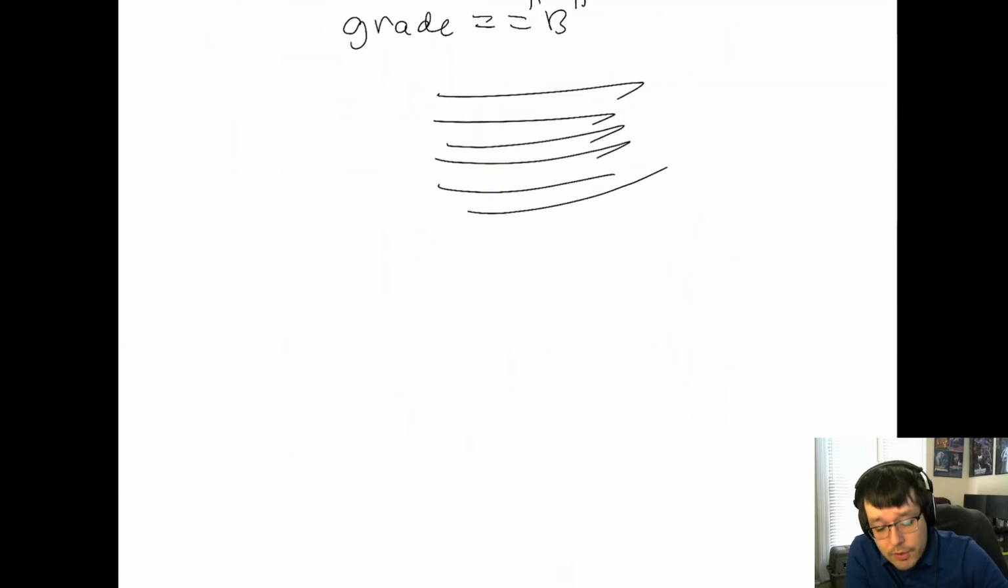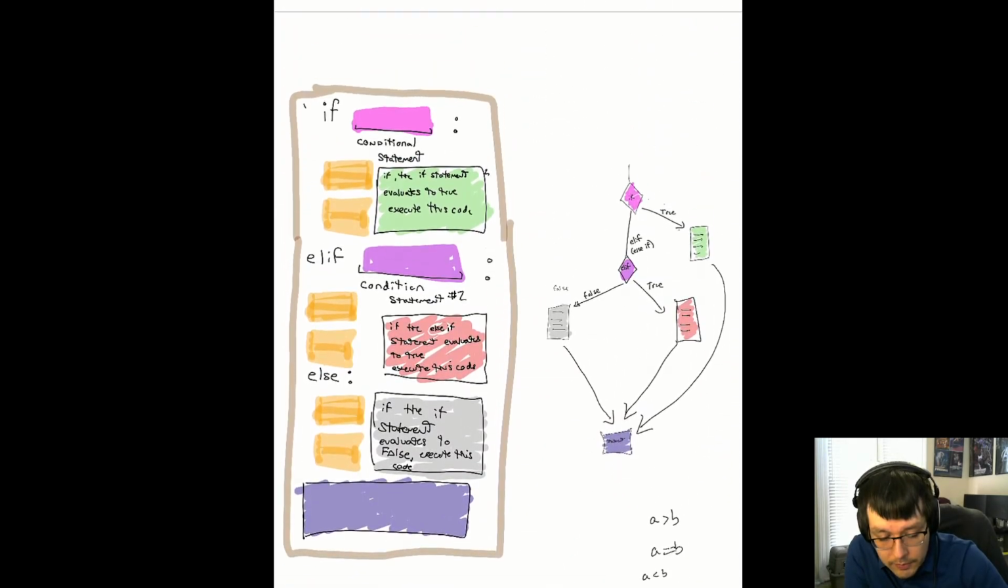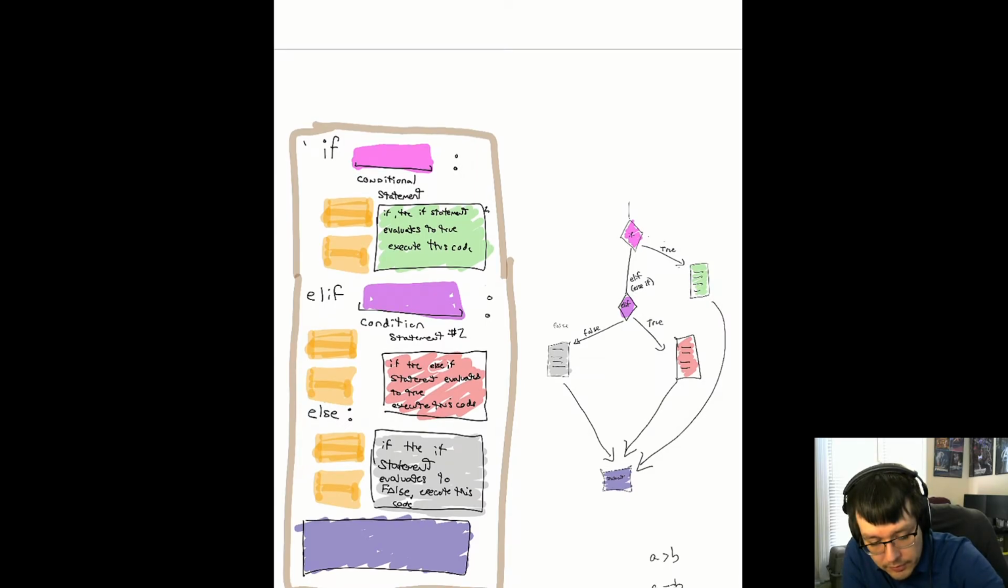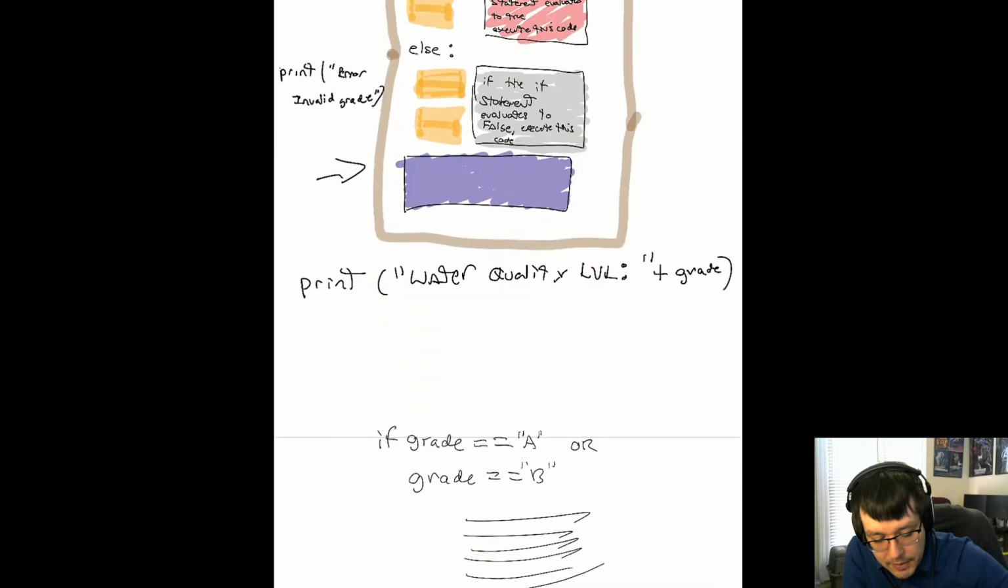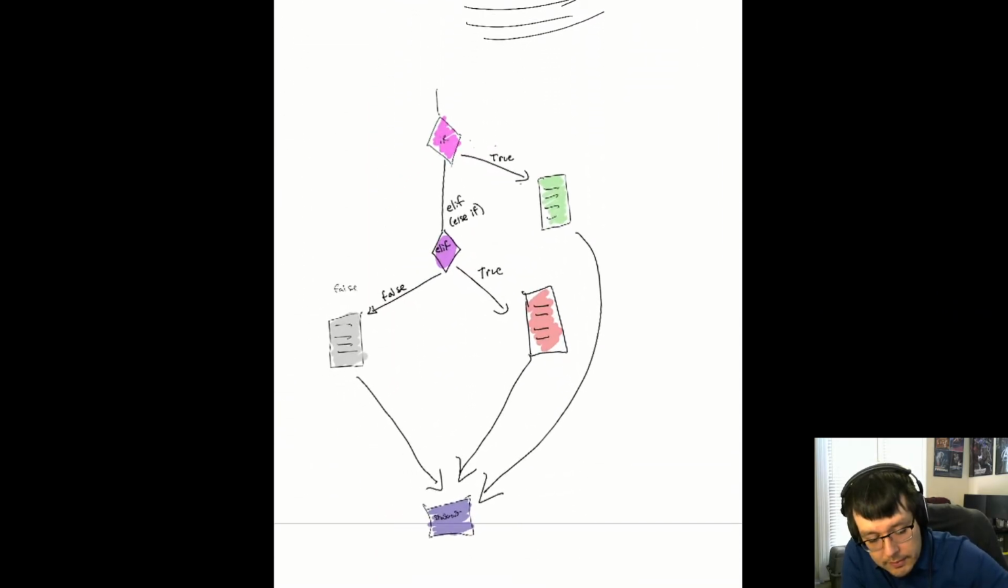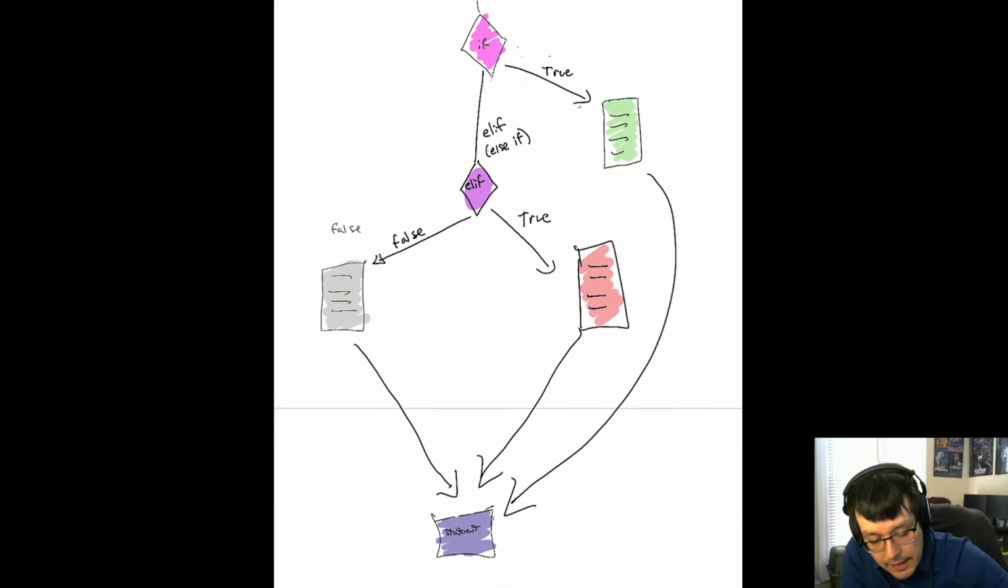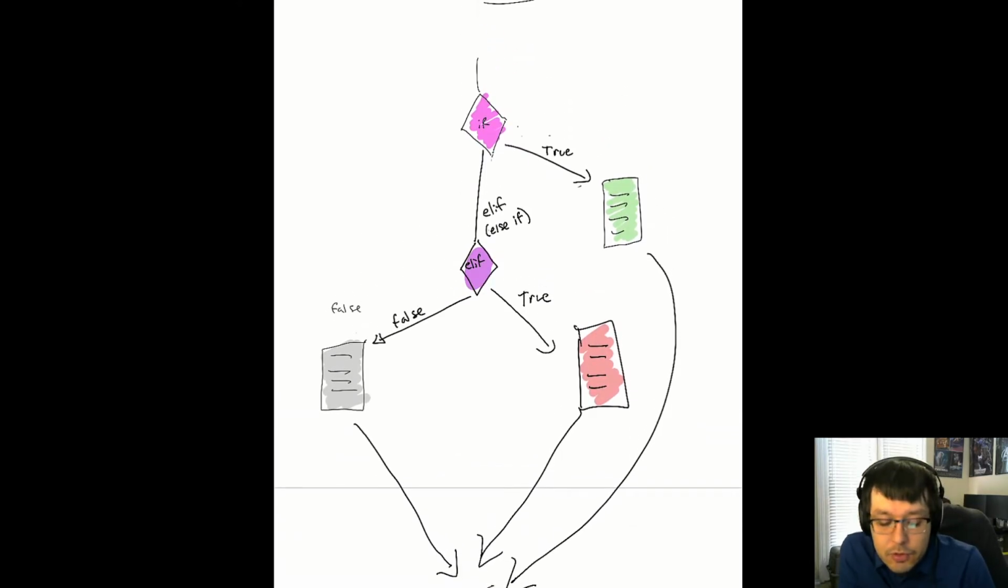So how do we do a nested if statement? Let's look at our control flow for the basic if else if statement. Let me just copy that down here. So right now, I have a situation where I do: if something is true, run the green code; else if that is true, run the red code; and if it's false, run the gray code. However, in this case, you can think of this as being if grade is equal to A or B, right? And then this is going to be else if other stuff I don't care about, like C, D, and E.